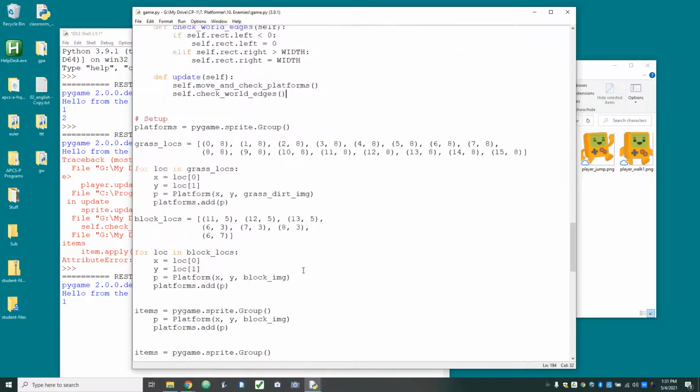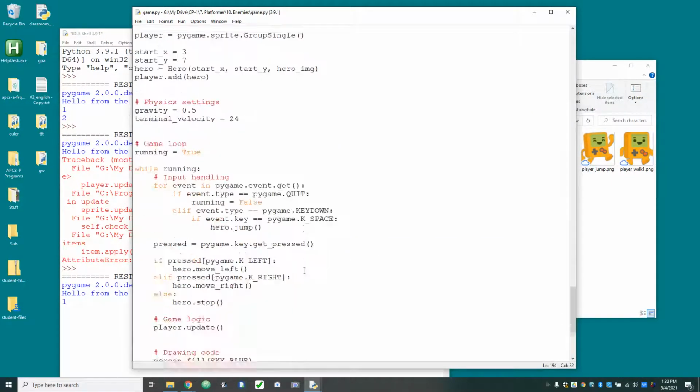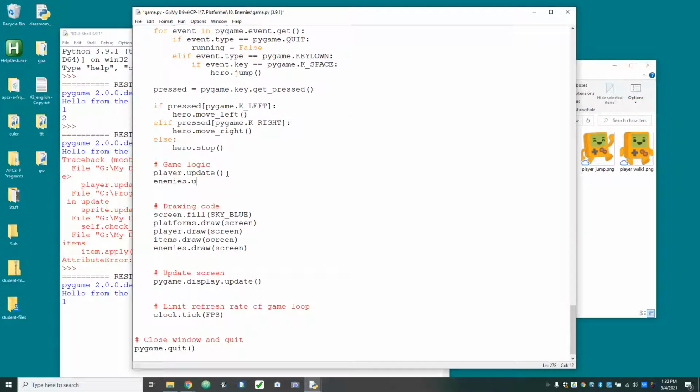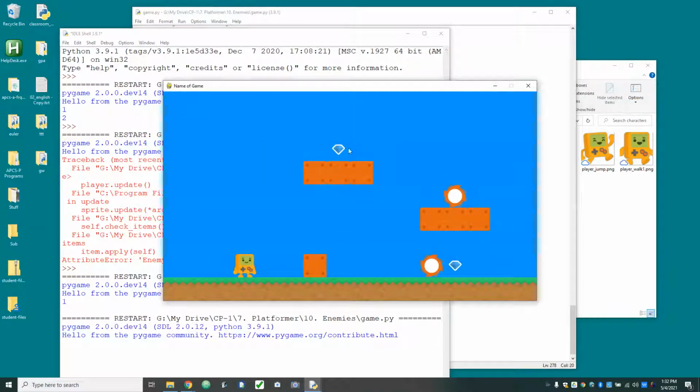Right, and then we go down to game loop, and just like we update the player, we'll have to update all the enemies in their group. So let's run this and watch what happens. Aha. And nobody's moving yet, so let's think about why.